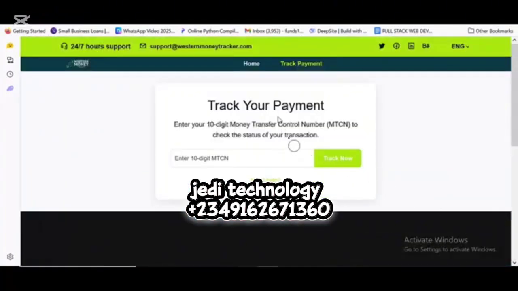Okay, so once you can see track your payment, enter your 10-digit money transfer control number, MTCN, to check status of a transaction. So I'll just input my number here. So just click on track now.